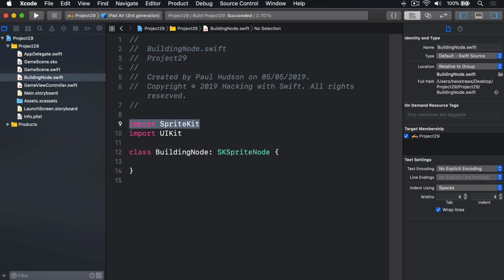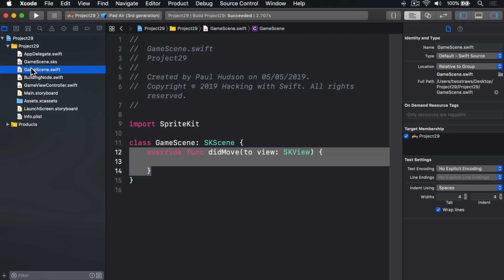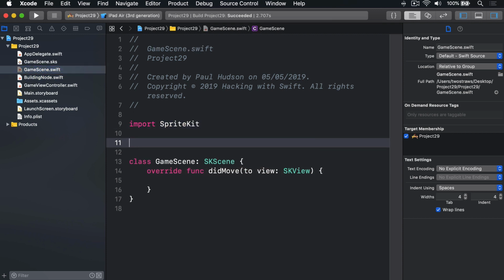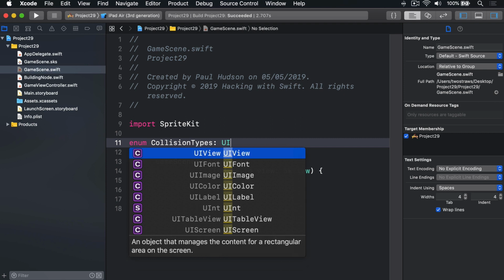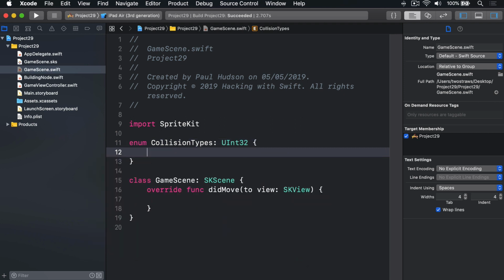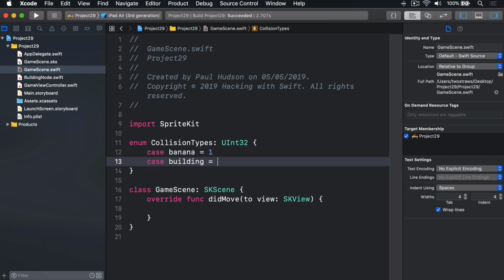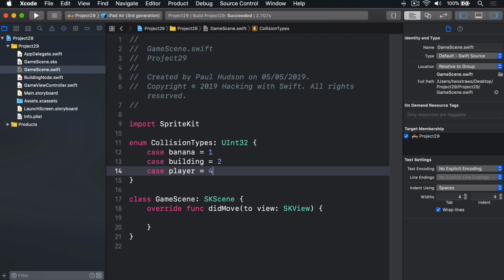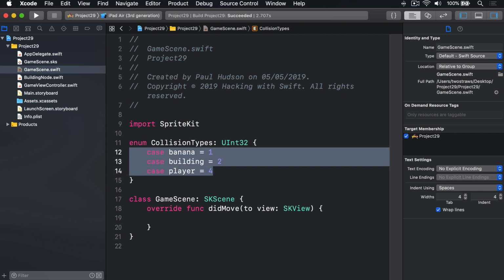Before we dive into the code, we need to define some collision bit masks. This is the same as the bit masks we've used before, except now we need only 3 categories: buildings, bananas, and players. In the case of buildings, the only thing they'll collide with is a banana, which triggers our explosion. So in GameScene.swift, outside of the class definition, we'll add this. enum CollisionTypes is a UInt32 behind the scenes, that's its raw value. We'll say case banana has a value of 1, case building has a value of 2, and case player has a value of 4. Just like before, these values double each time.